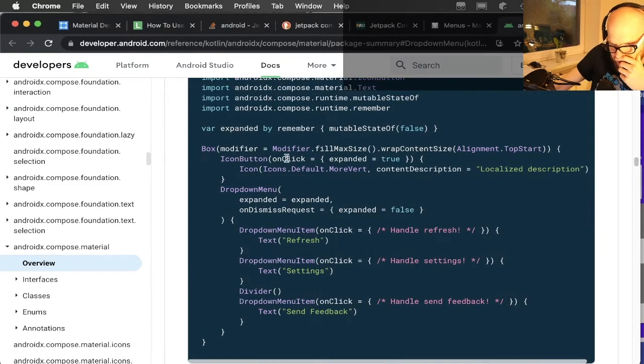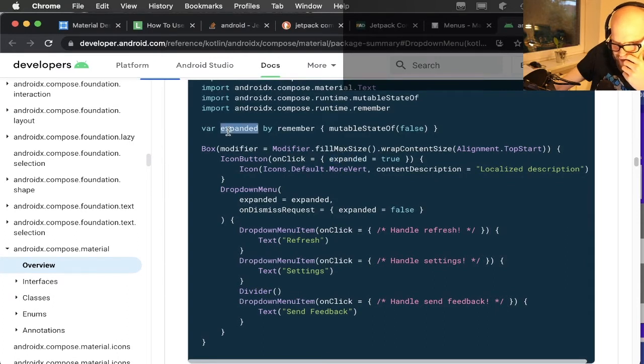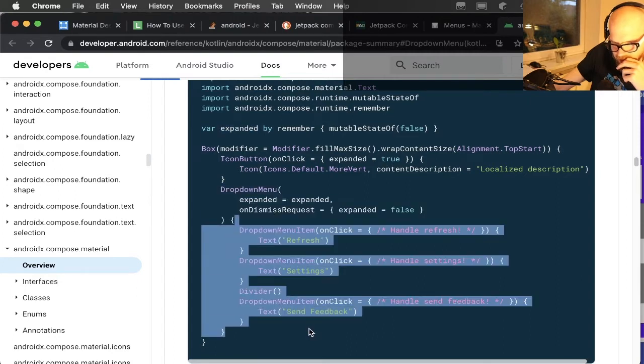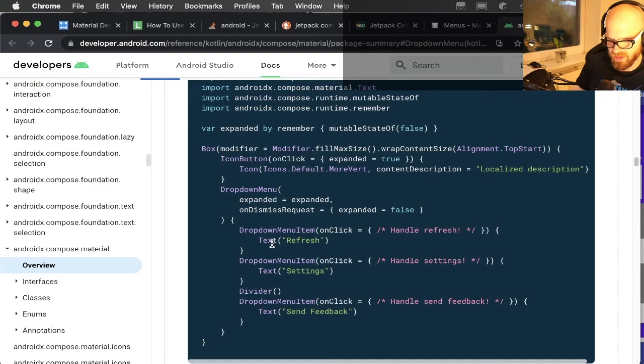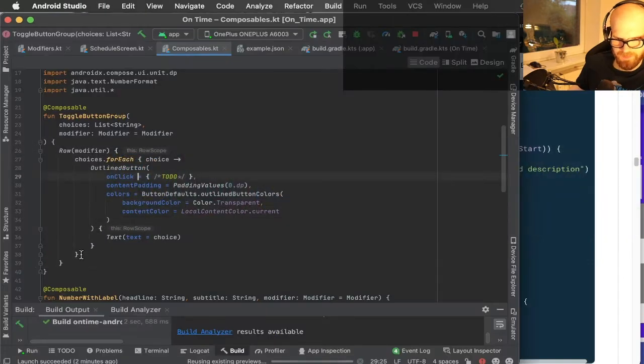So we have an icon button here, which sets a state from false to true. And when it is true, then the drop-down menu shows. And it has these items. Okay, yeah, that looks easy enough. Okay, let's try it.